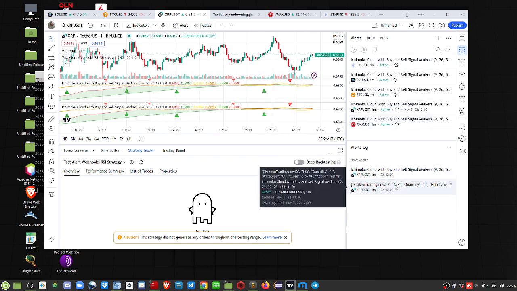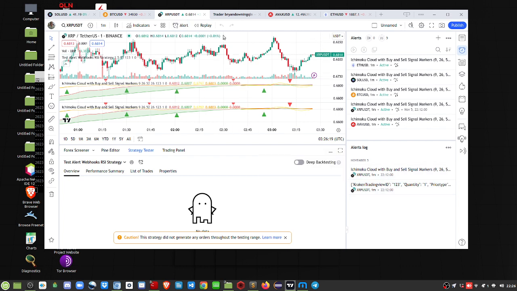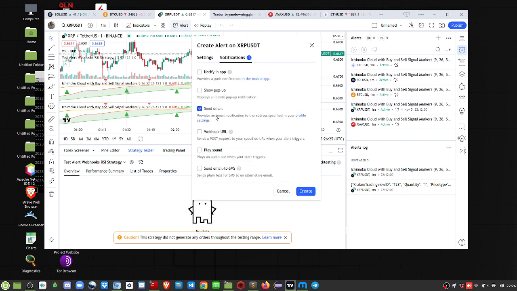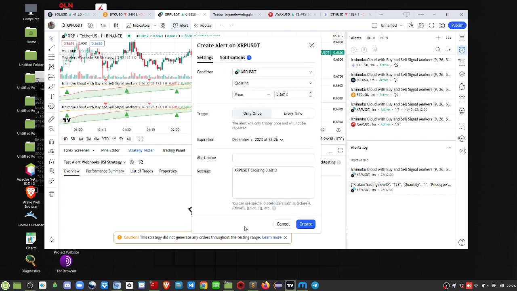Now the cool thing is that because I'm delivering these by email, as I said in the alert, you can see here my notifications send by email. I've talked about that. You can't configure where you want to send the email to, unfortunately. So it's whatever you're signing up with TradingView. So there's not a lot you can do there.